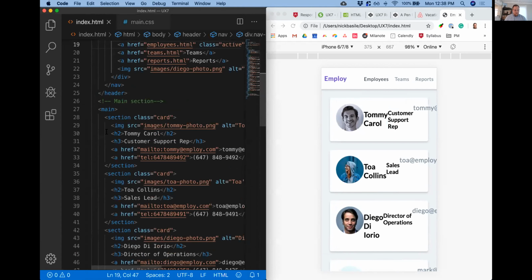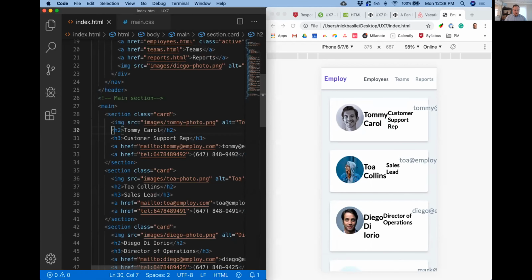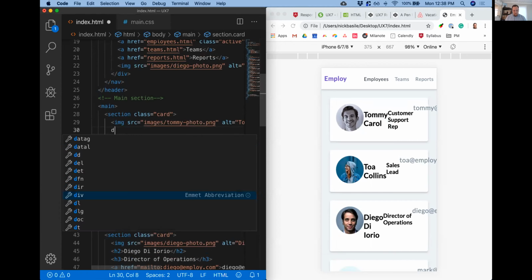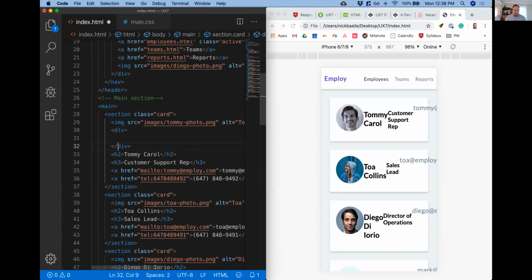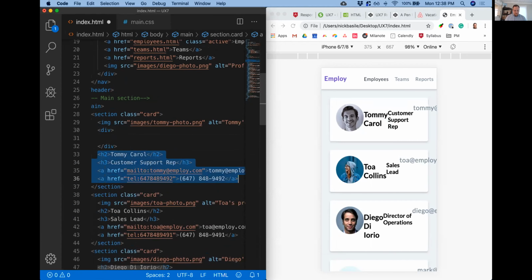Let's go ahead and tweak that in one spot, and then we can see if that's working for us. So we'll come down to this section card here. We've got our H2. Okay, great. So we'll go ahead and write a div here. We'll just do div like that. And then I'll grab all of this content.